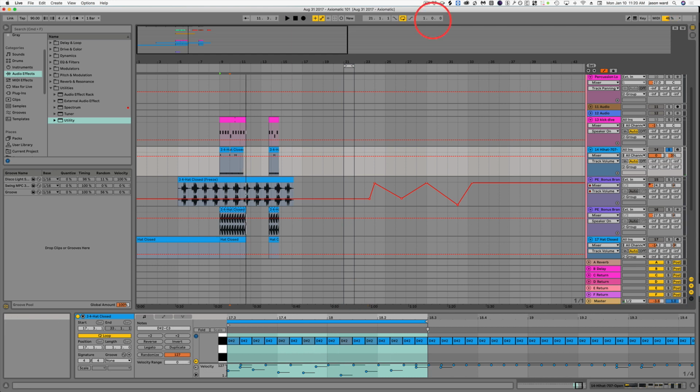So there you have it. Over 101 Ableton tips in Ableton 11.